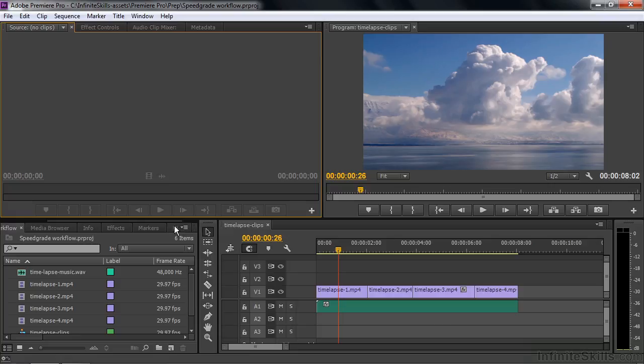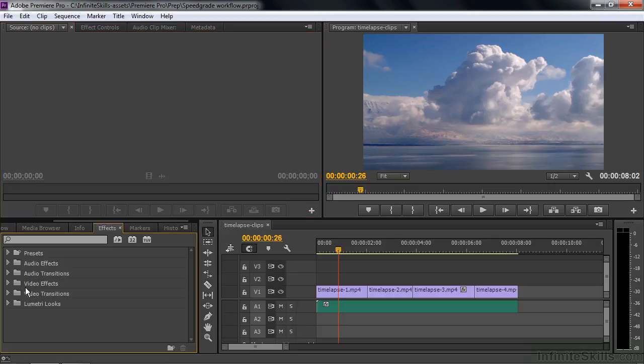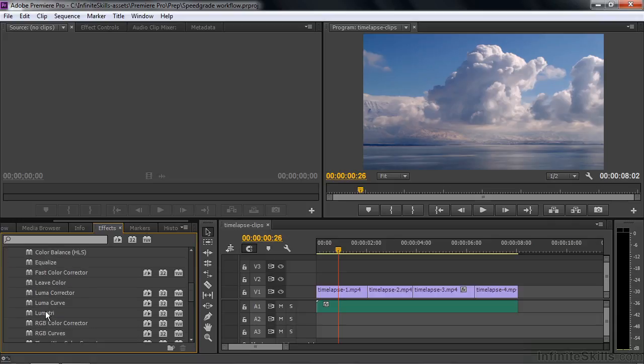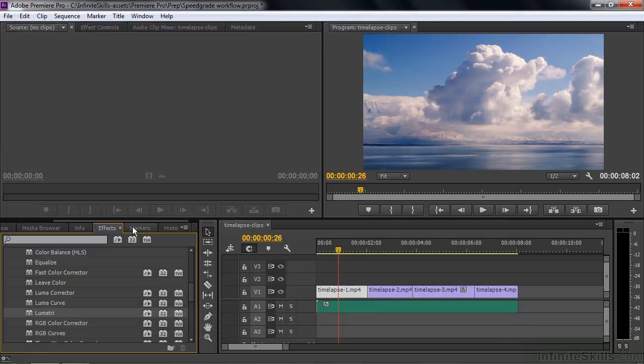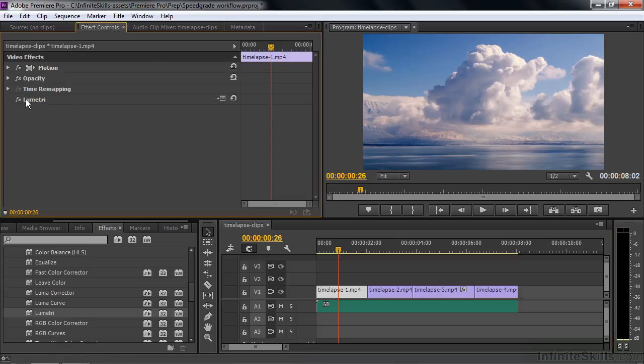Let's just go down to Effects here. Go over here to Video Effects. Go to Color Correction. Let me scroll down a bit here. There's a new effect here called Lumetri. I'll select this clip here, and I'll apply that effect to it by double-clicking on it. When you do that, it opens up this dialog box saying, select a look or a lookup table. I'll double-click on this one here, for example. And it applies that look, and the Lumetri engine is now displaying that look, and there it is inside that clip. I'll click on the clip and go to Effect Controls, and there is the Lumetri effect.